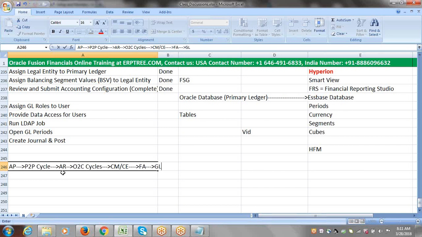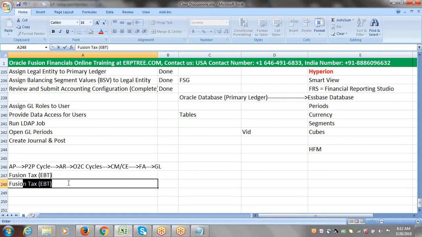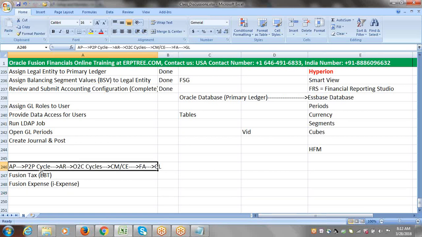After completing AP, or after completing GL, at any point of time we can work on Fusion Tax, which is EBT, and we'll work on the application called Fusion Expense, that is iExpense. So this is the sequence we are going to follow for the modules. First we'll complete AP, then the P2P cycle, and AR, the O2C cycle.